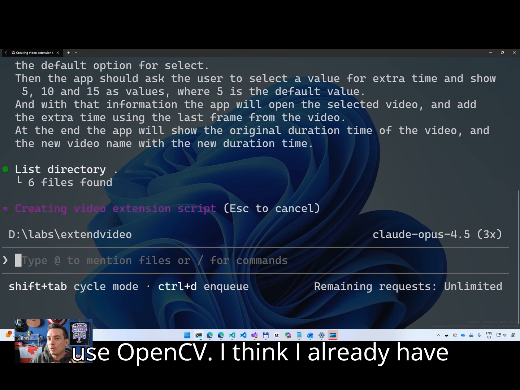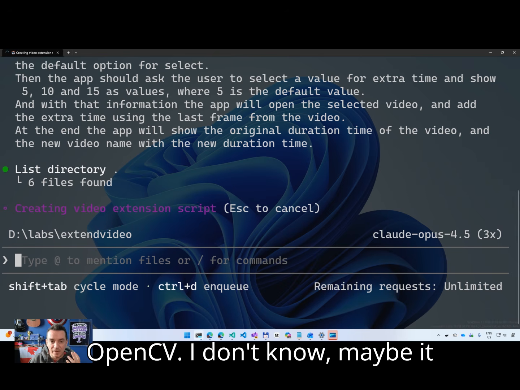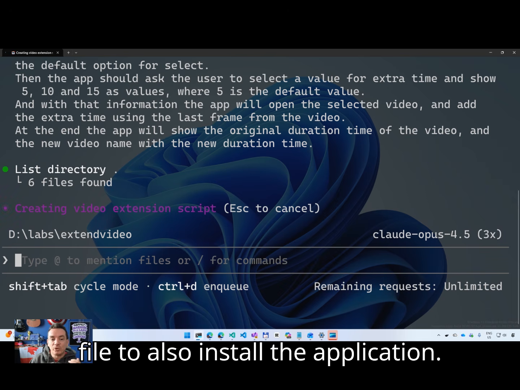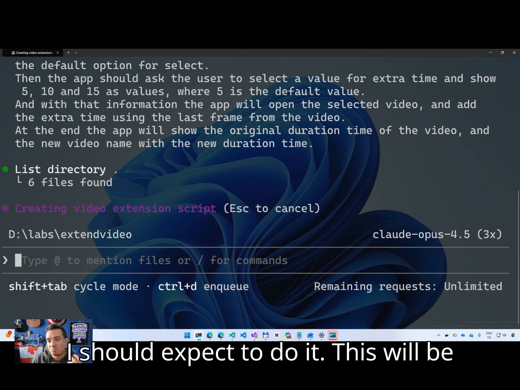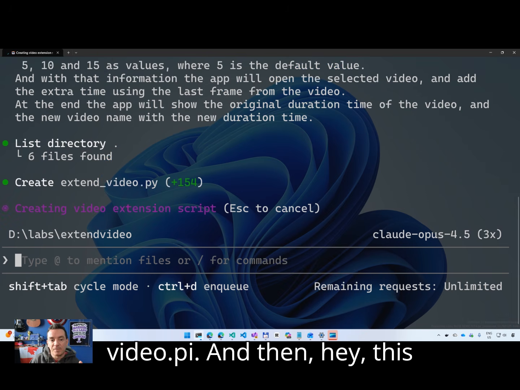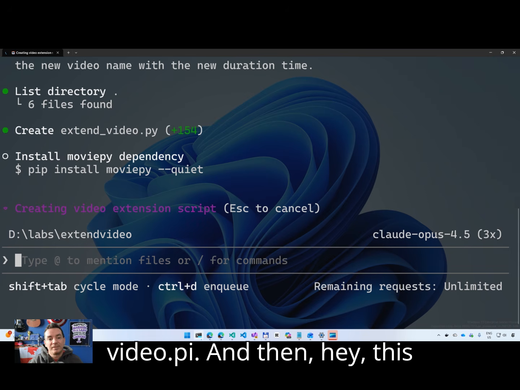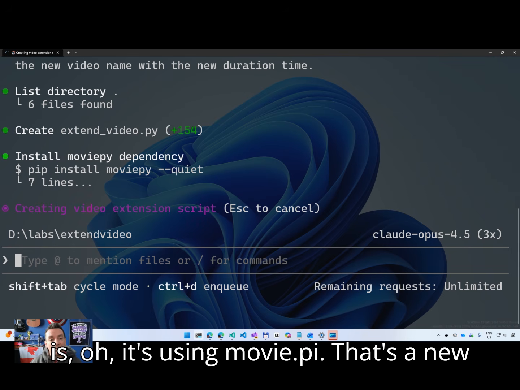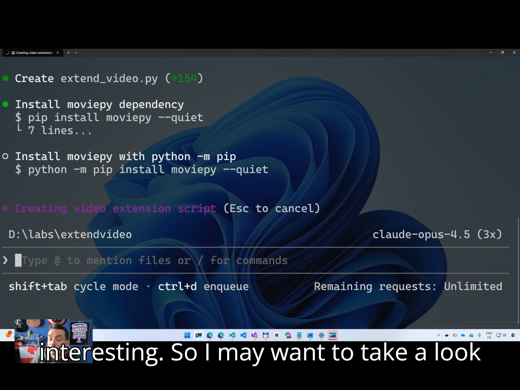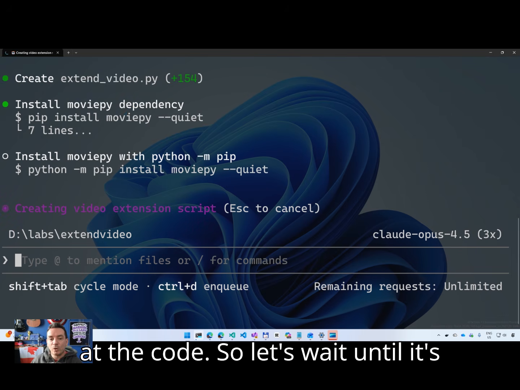It's probably going to use OpenCV. I think I already have OpenCV. I don't know, maybe it creates the requirements text file to also install the application. I should expect it to do that. This will be very fine. So we have the script, extend_video.py, and then, hey, oh, it's using MoviePy. That's a new library. Not OpenCV, that's interesting. So I may want to take a look at the code.